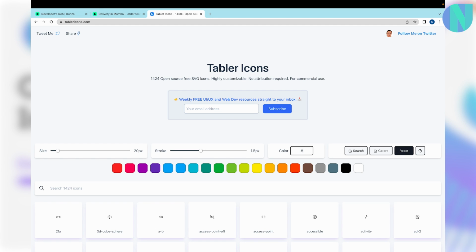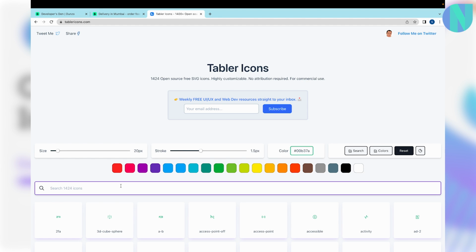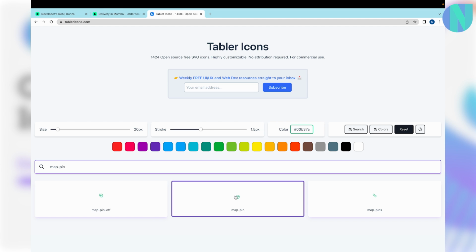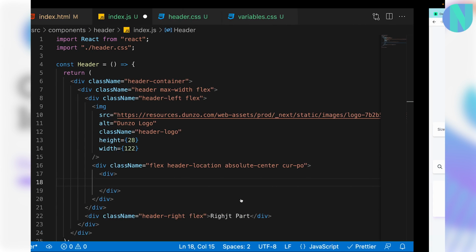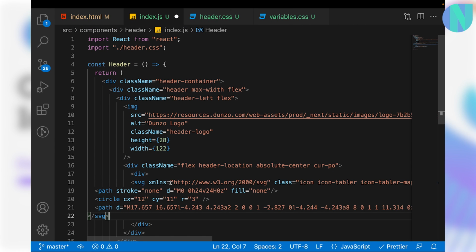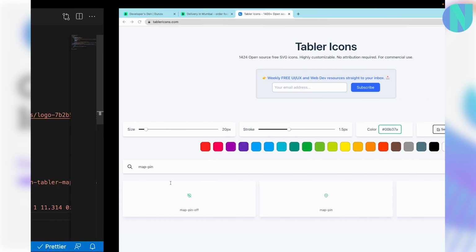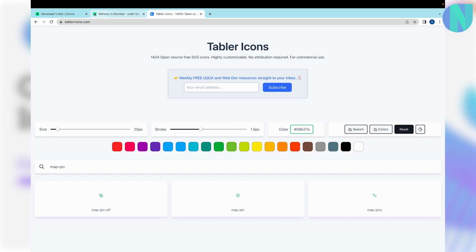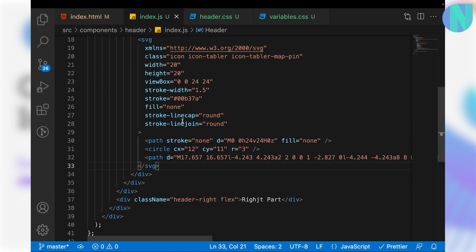The color that I want you can copy from Dunzo's website. The color that I want is 00B37A. This is the particular shade of green. Now if I search here, I can say map pin. This particular icon, I'll just paste the entire SVG. On that website, if you click on any of the icons, you can copy this SVG. If I paste it and go to my own website, you can see we have the location icon here. How easy was it, right?